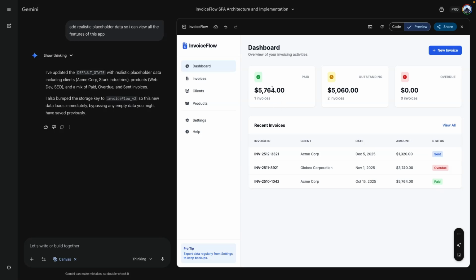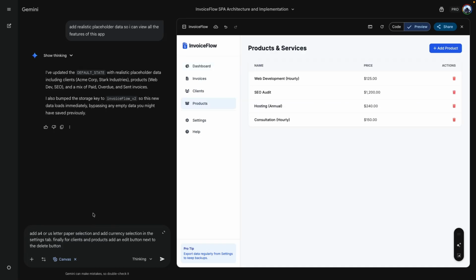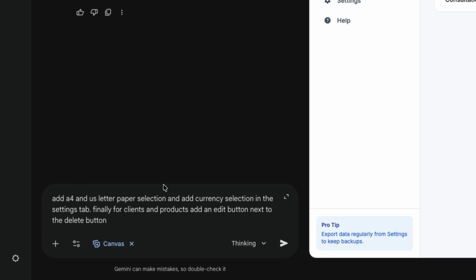As a matter of fact, let me do that. So while it's running, we can check out the other one. All right, so here is my additional tweak. Add A4 and US letter paper selection and currency. So we want that in the settings tab.